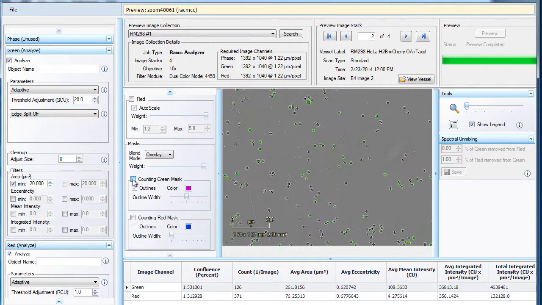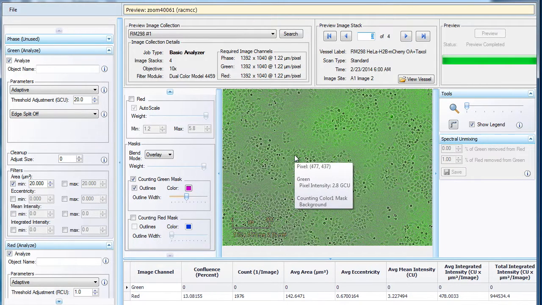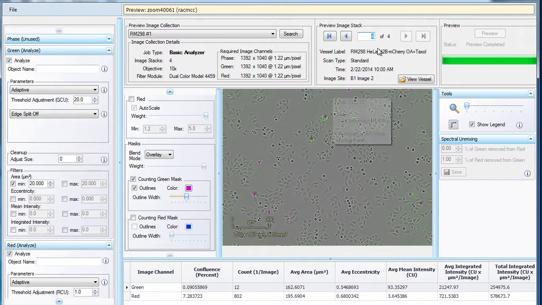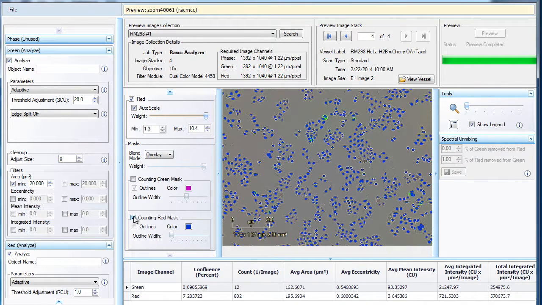So that's the dead cells, so you can see it's picking up green ones there. And this was a well that had no cytox in it, so you can see it's picking up none, so that's good. Last one here. So down here is also a summary of the information. And so then if we move on to the red mask, so I'll turn the green mask off and the red mask on, so you can see it's counting every nuclei, so that's going to be my total count.